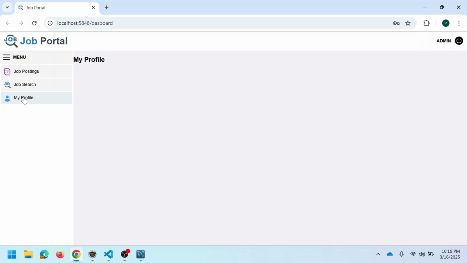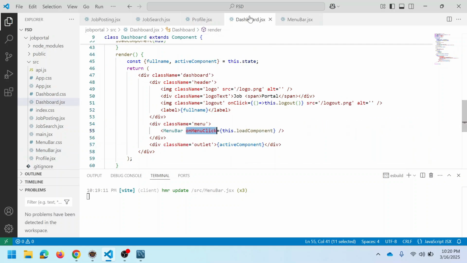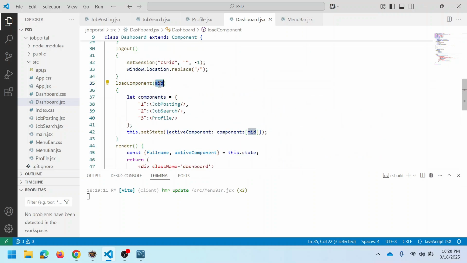This is how we can render a component on menu click by using state and props. If the user clicks on the menu item, it is handled by the onClick event. It passes the menu ID to the prop onMenuClick, which is defined in Dashboard.jsx. Then it triggers the function called loadComponent with the parameter menu ID.